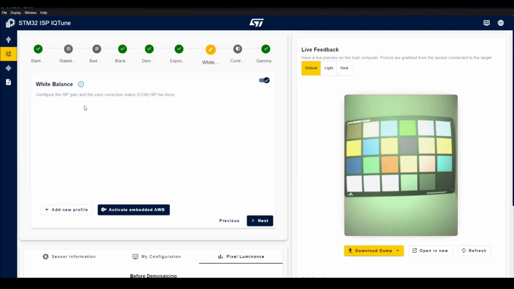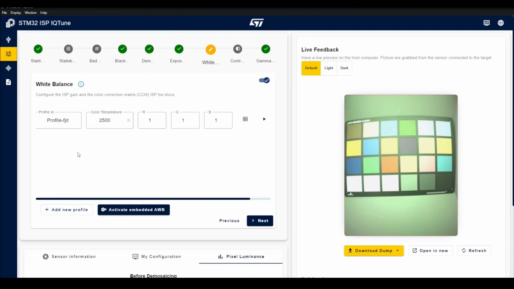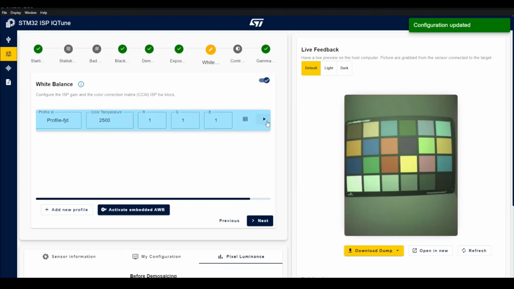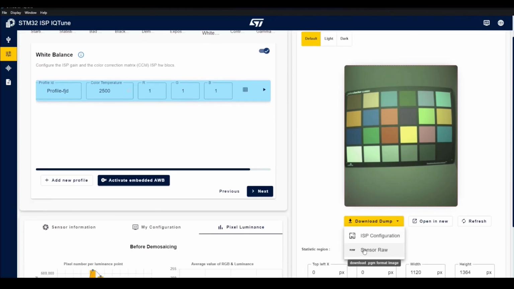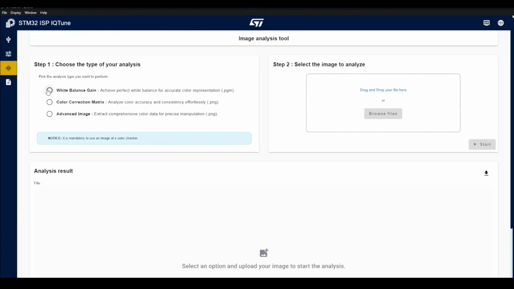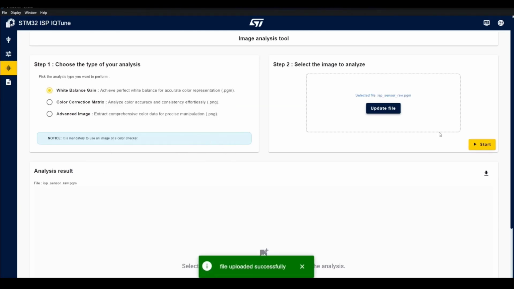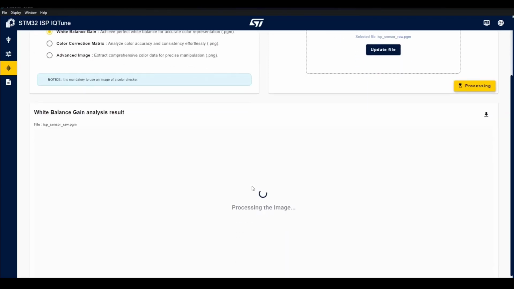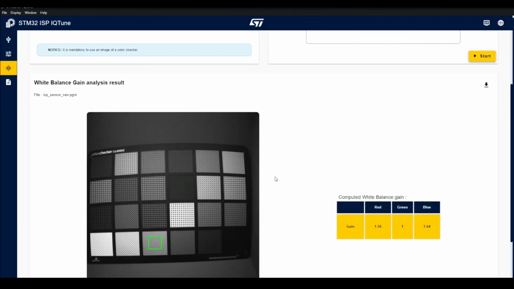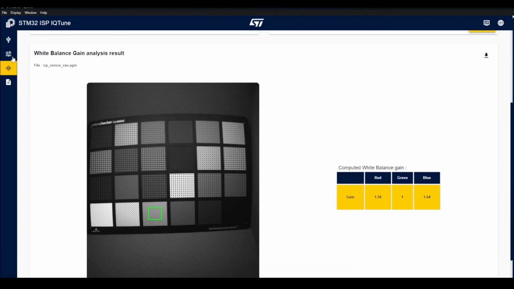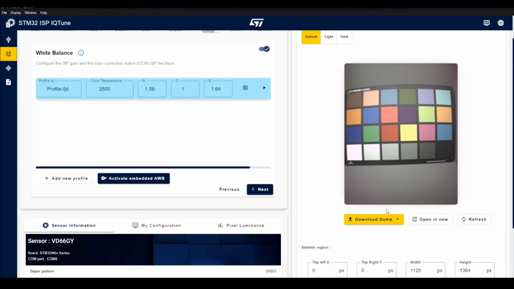The next step is to configure auto white balance profiles. This module interacts with the ISP gains and the color correction matrix block. It applies independent gains to each RGB component to ensure white appears white. Here you can add a new profile with the default values and apply it to the sensor. Then you will need to download the sensor raw data, go to our analysis tool, select the white balance gain, and upload the raw data that we have just downloaded. Then we run the analysis tool and select the resulting values provided by the tool to update the profile and apply them to the sensor.